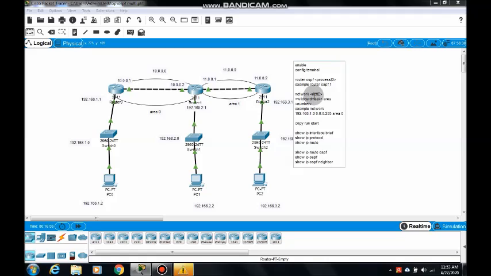The network command has 3 arguments. The first argument is the network ID, the second argument is the wildcard mask, and the third argument is the area number. The network ID you already know. Here this router is connected with the 192.168.1.0 network and the 10.0.0.0 network. So this router is connecting with 2 networks. This is the network ID of the connected network.